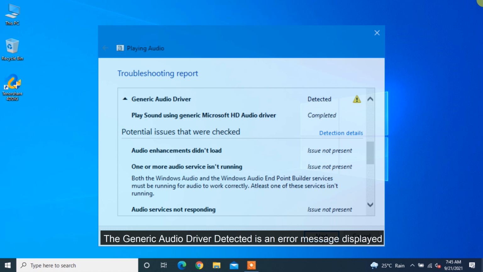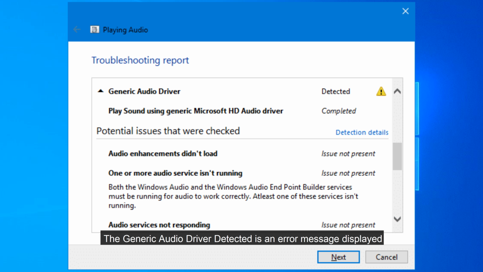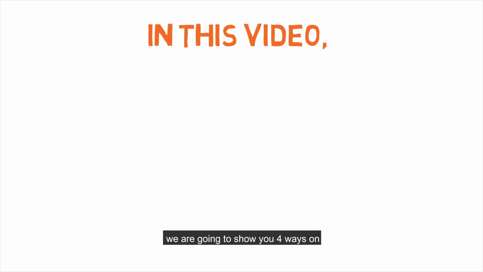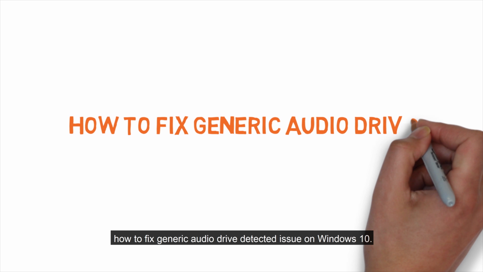The generic audio driver detected is an error message displayed by the Windows Troubleshooter when running into sound or audio issues. In this video, we are going to show you 4 ways on how to fix the generic audio driver detected issue on Windows 10.